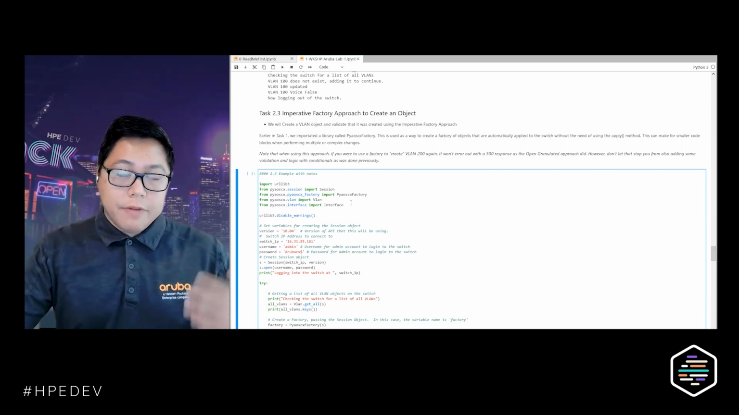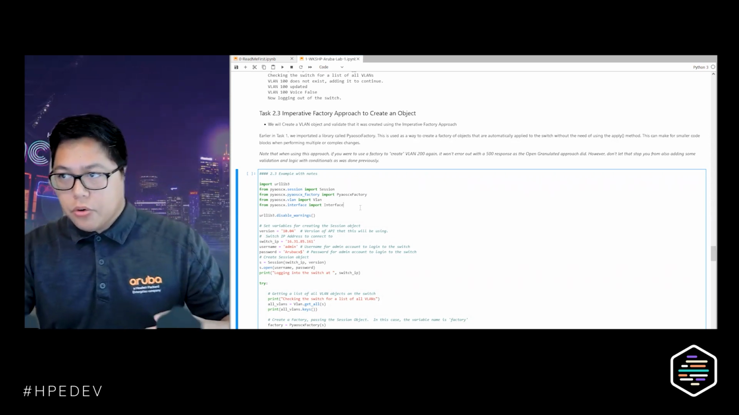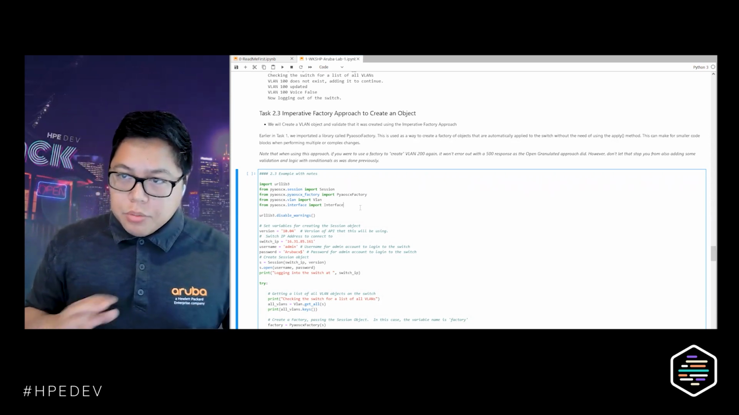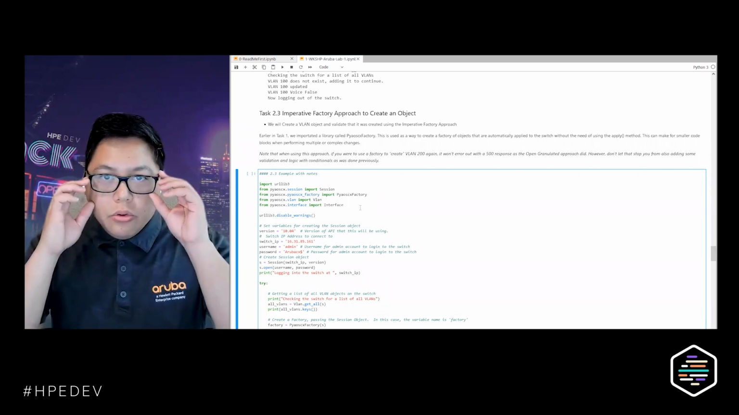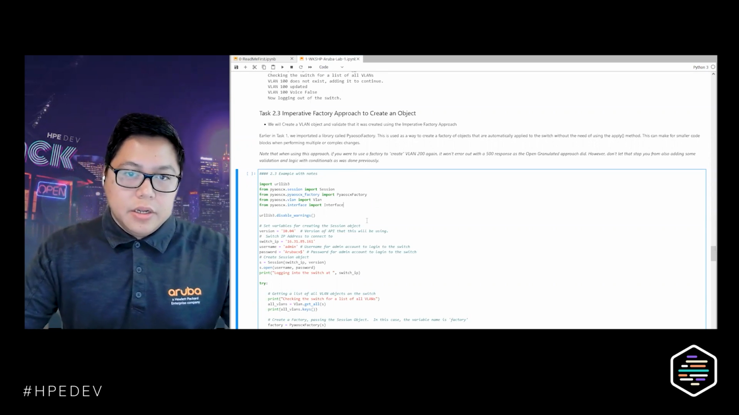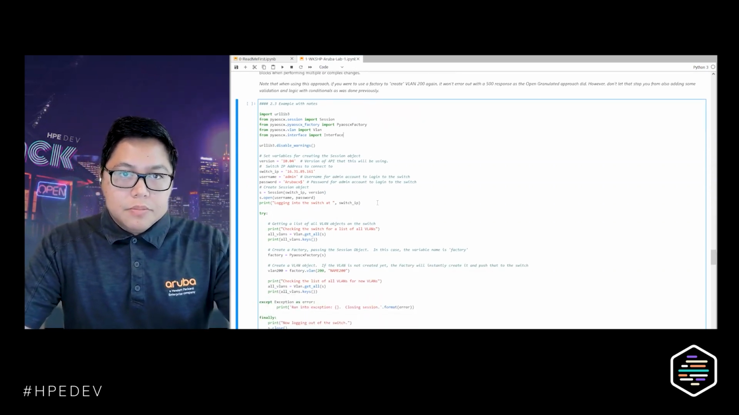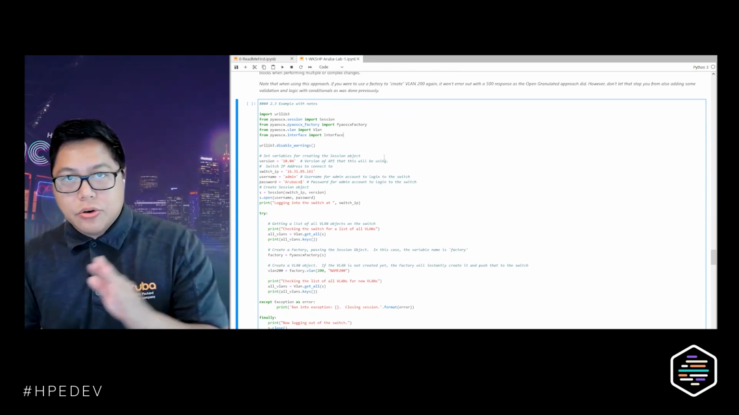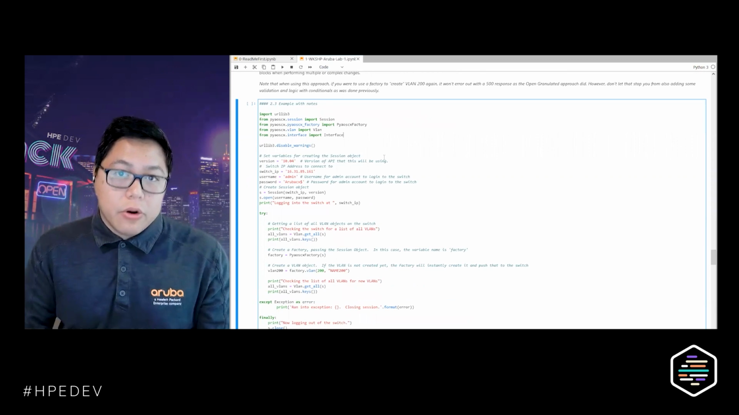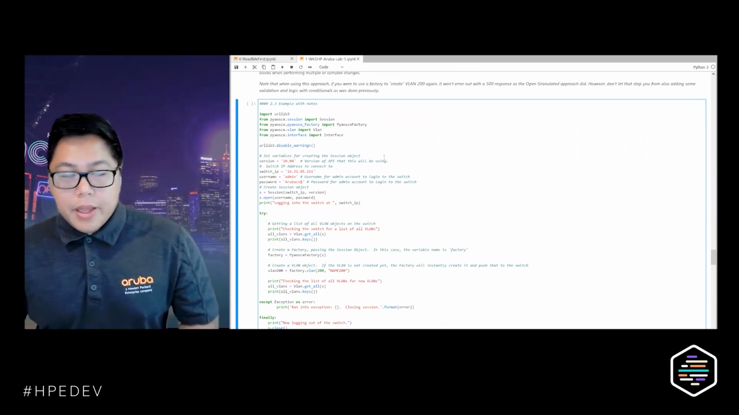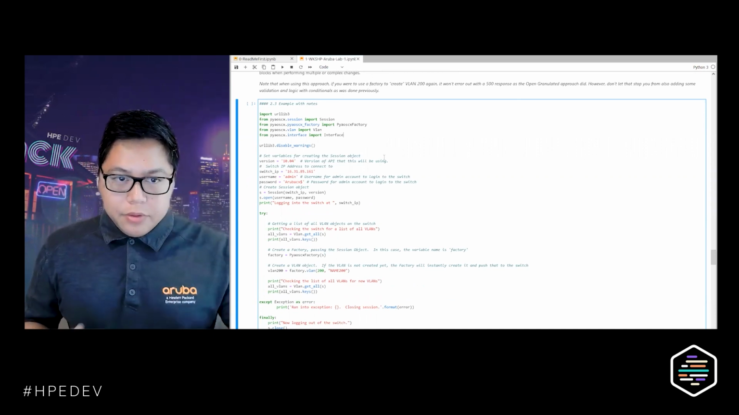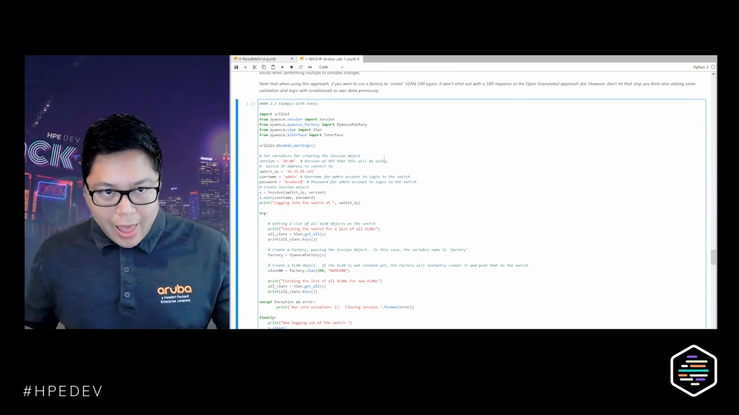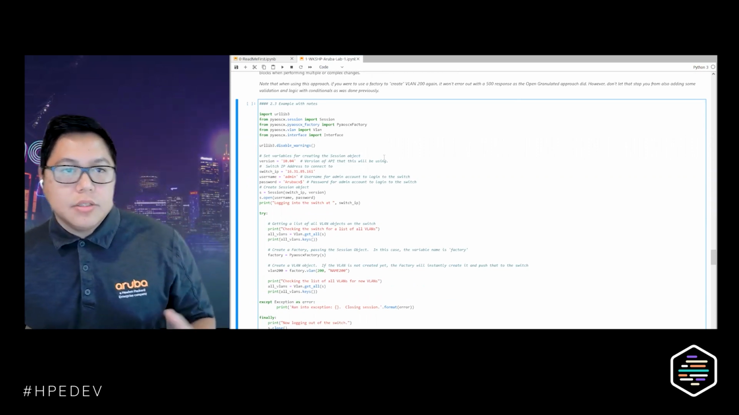Well, by utilizing factories, this is kind of what I was talking about earlier, where you are simplifying the code and letting the subclasses determine whether or not you need to actually create these objects. One thing I also want to note is that when using this approach, if you were to use a factory to create VLAN 200 again, it won't error out with a 500 response as that previous method did, because the factory itself is giving that interface to check whether or not the object is already instantiated.